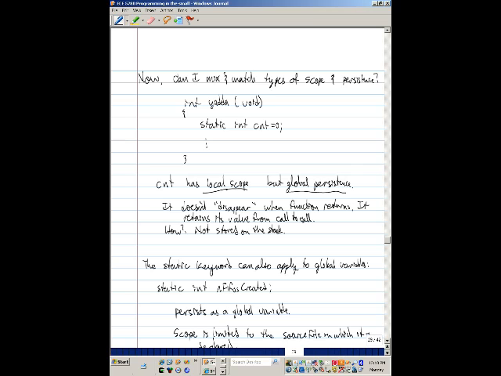When you apply static to a global variable, it's a similar thing, local scope, global persistence. The persistence argument doesn't make a whole lot of sense when you're applying static to a global variable because the global variable would have persisted globally anyway. But when you apply static to a global variable, you do limit its scope. Instead of limiting it to a function, you limit it to a file.